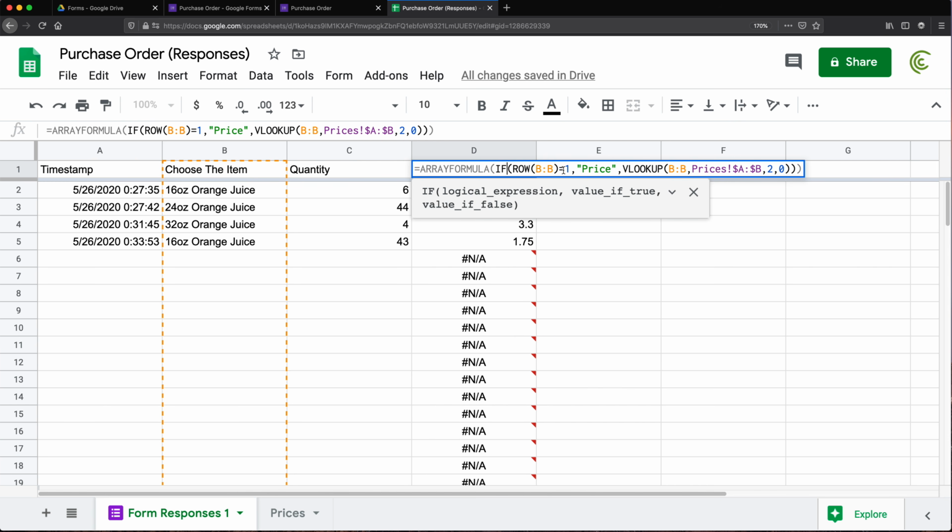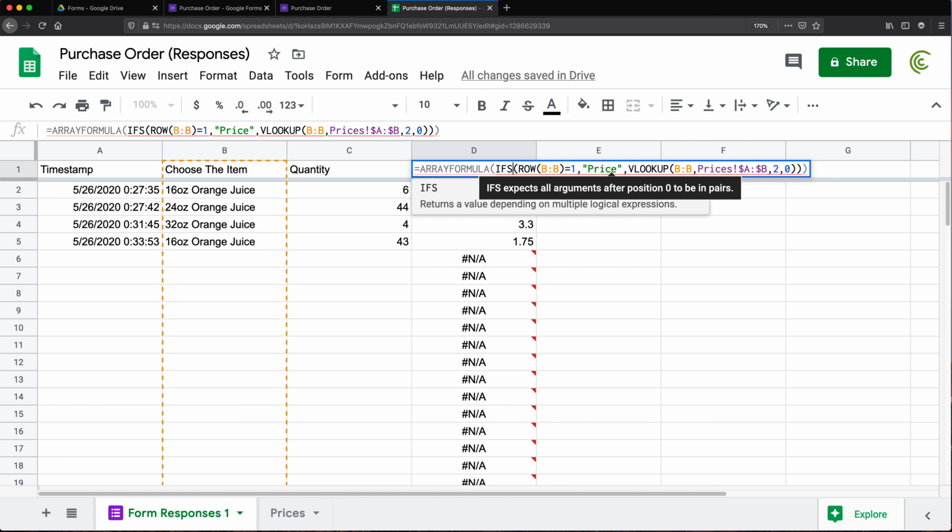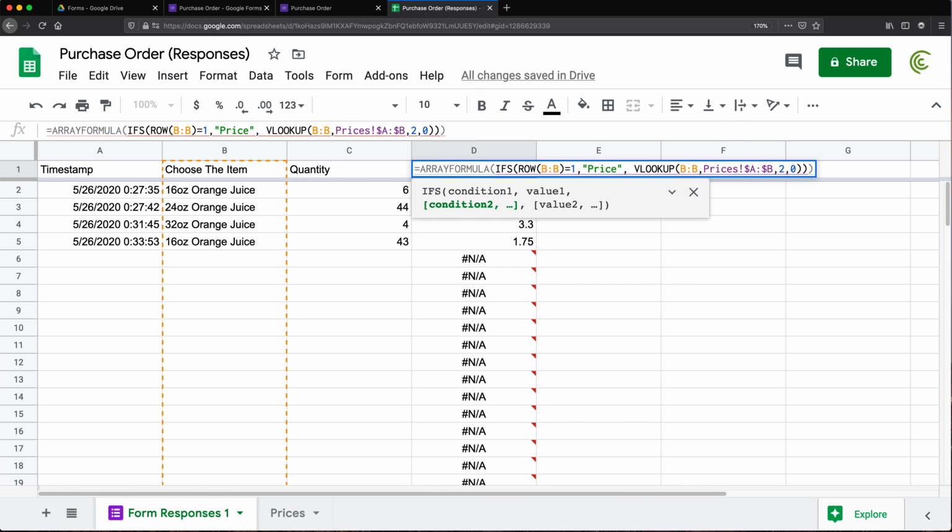I'm going to do IFS instead of IF and do multiple IF statements. So the first one, we'll check if it's the first row, then we're going to put a price in there. And then the second check, I'm going to check if the timestamp is empty, then we want to leave it blank, because with Google Forms, there's always going to be some sort of timestamp.